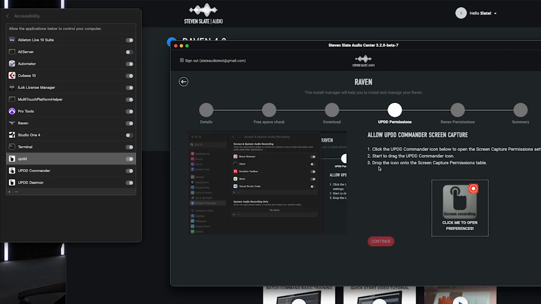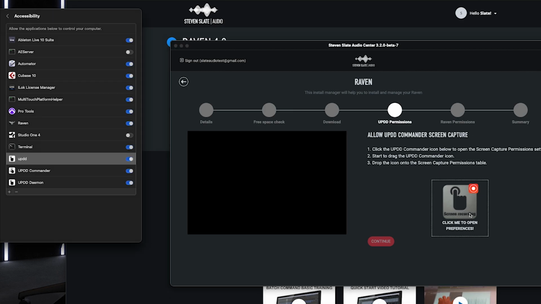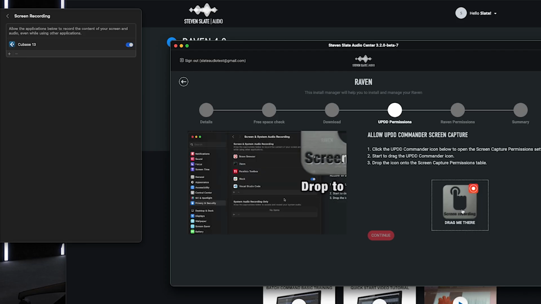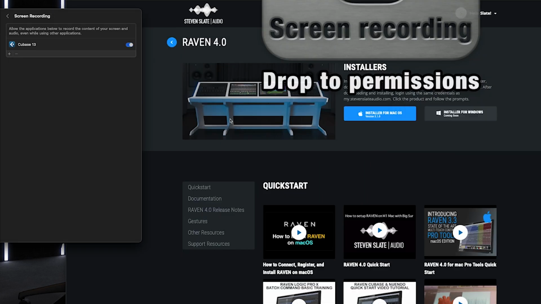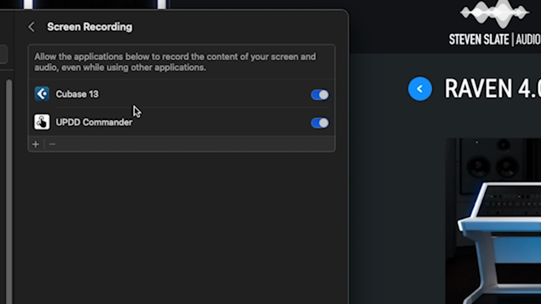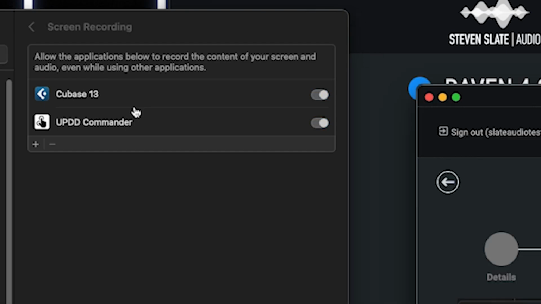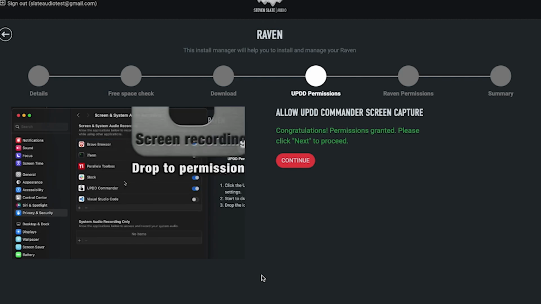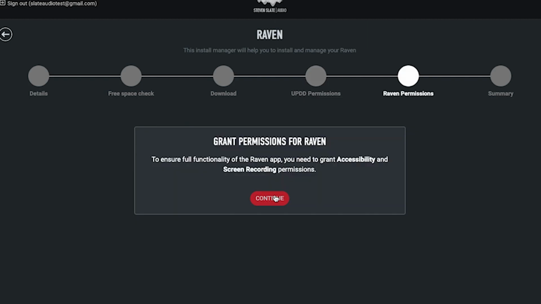Now UPDD commander will need screen capture. So click to open the screen recording preferences. And now click back on the Slate Audio Center and click and hold and drag UPDD commander to the screen recording permissions. Slate Audio Center has popped up. We'll click continue. Now we'll need to add the Raven permissions.